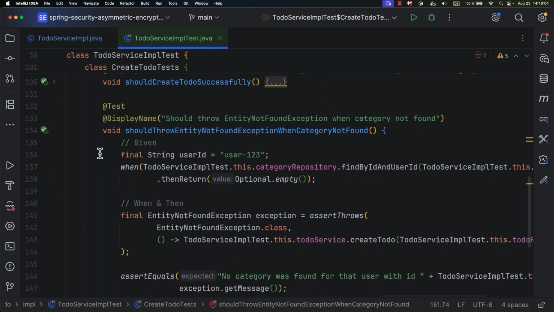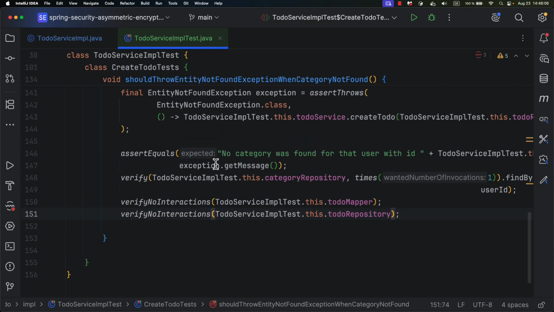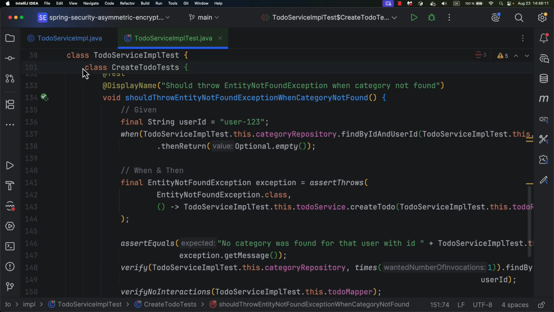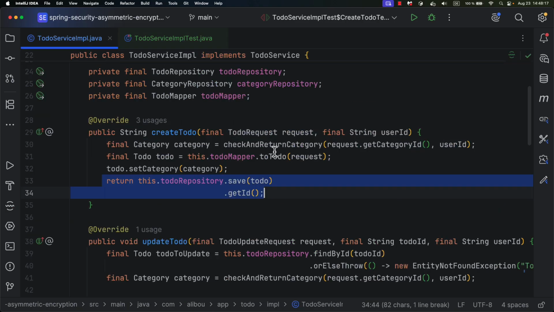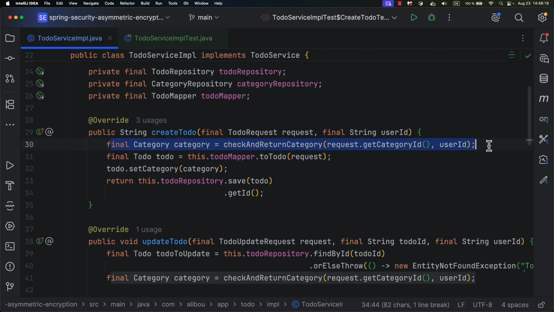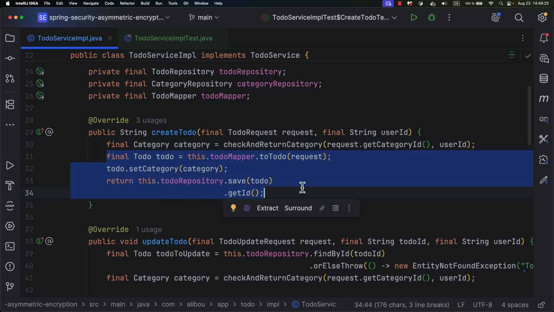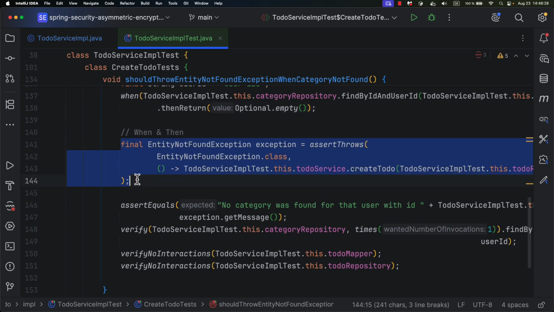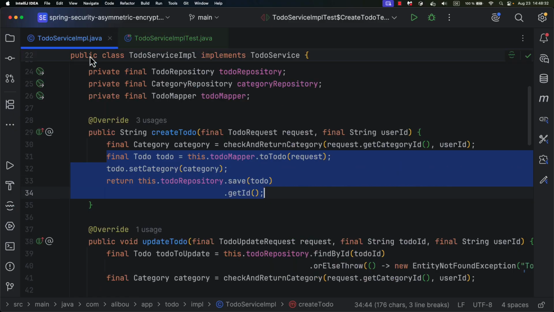So let me reduce this one. Now, just to recap what we did: here we did not mock everything. We only mocked what we want to expect. And why did we do that? Because we know that when this method throws an exception, all this will not be executed, so it doesn't make sense to mock it. Then I just asserted that the method should throw an exception.